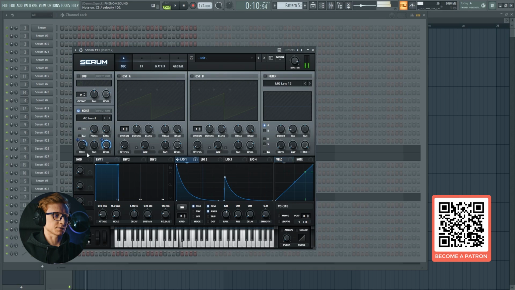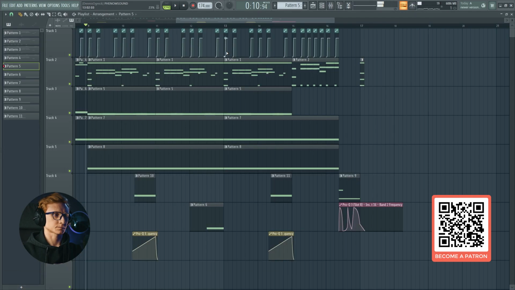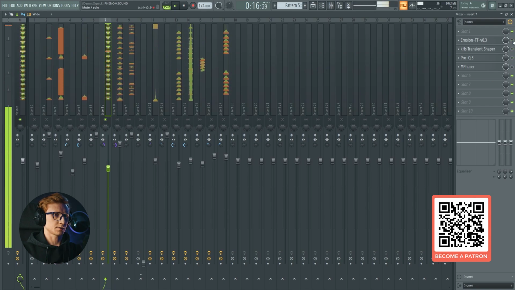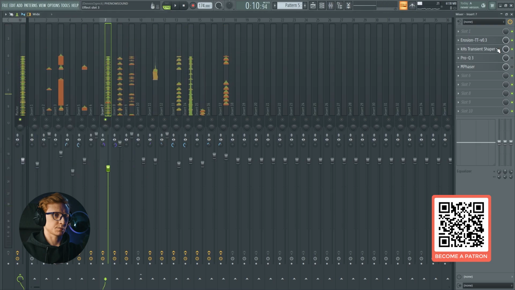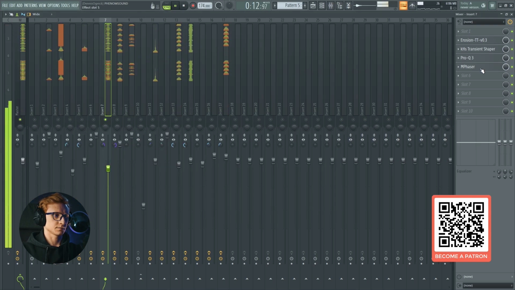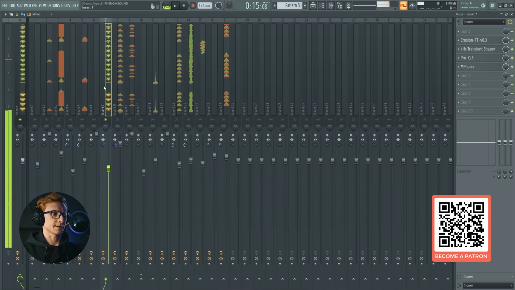Once again with the pitch automation that makes it really much more interesting, I think. With some erosion on it, transient shaper, EQ, and a phaser to make it a bit wider and moving.